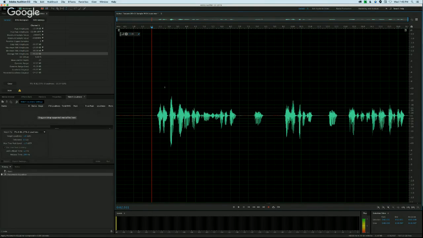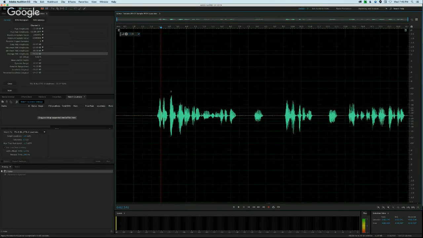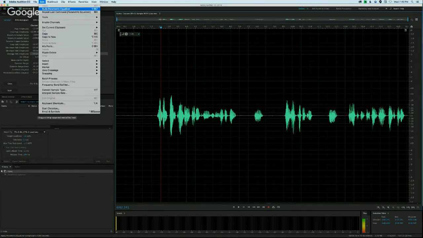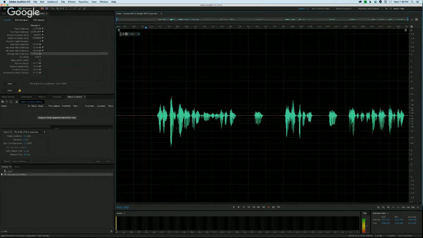Let me just undo this so you can see what it looked like before. Here I go, undo. See how it's not as asymmetric here? And then if I redo that, now it's a little bit more asymmetric. So there is a cost there.